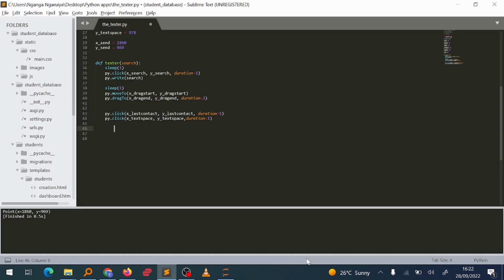And how to do that with PyAutoGUI is we are going to use something called key down. Let me just show you how it works. So py.keyDown, and we want it to key down on Control. Control, yeah. And then after keying down on Control, we want it to key down on V. So it will be this same thing here, but now it keys down on V.